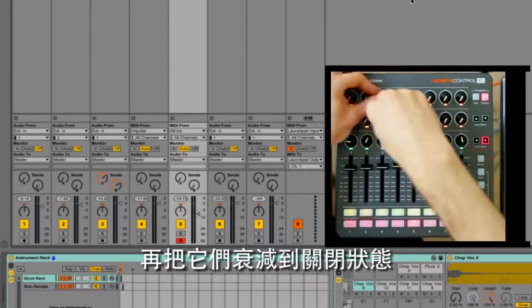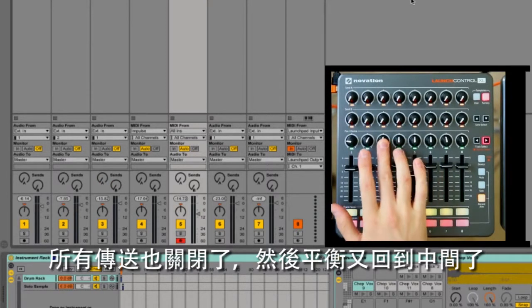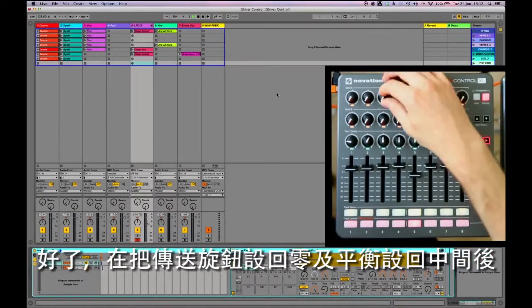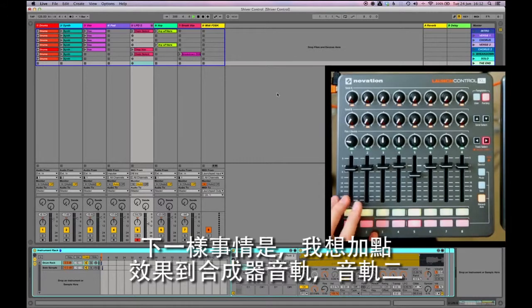And then I swung them back down to off, and then all the sends are off and the pan is back to the middle. Okay, so after I've got my encoders back to 0, the sends back to 0 and the pan back to the middle, the next thing I did was I wanted to play some effects on the synth channel, which is channel 2.